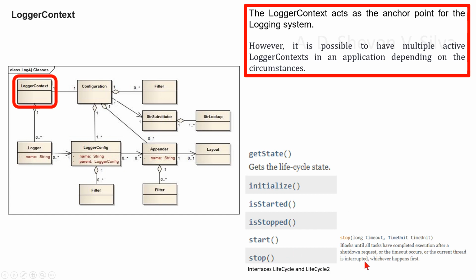Lifecycle2 extends the Lifecycle interface. This interface should be merged with the super interface in 3.0. The stop method blocks until all tasks have completed execution after a shutdown request, or a timeout occurs, or the current thread is interrupted, whichever happens first.